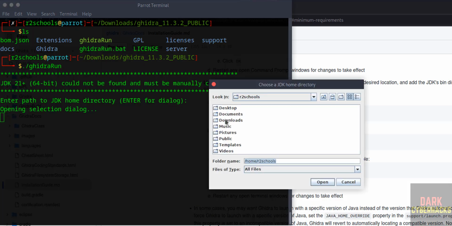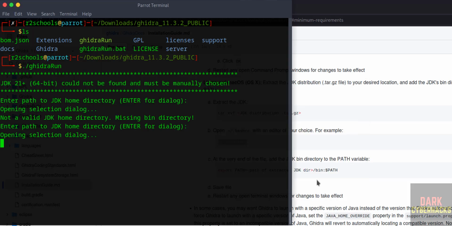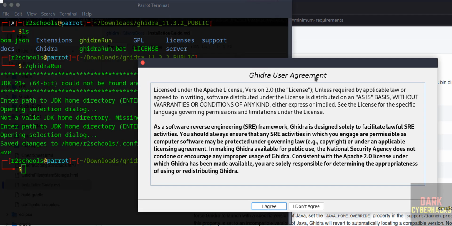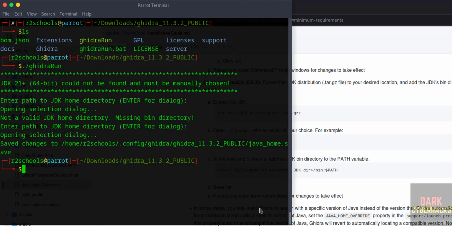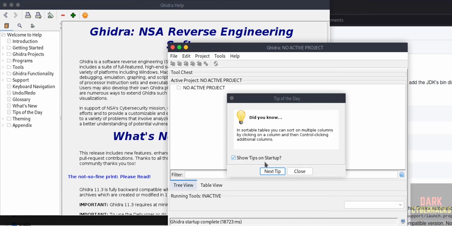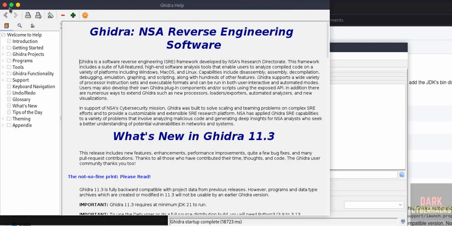Then go to the downloads folder, double click on it, then select the Java JDK, then click on open. Wait a moment, Ghidra will open. See, the Ghidra user agreement. Now select I agree. See, it is loading and initializing Ghidra. See, successfully loaded. Close the tips dialog. In the background, see, this is the help document.